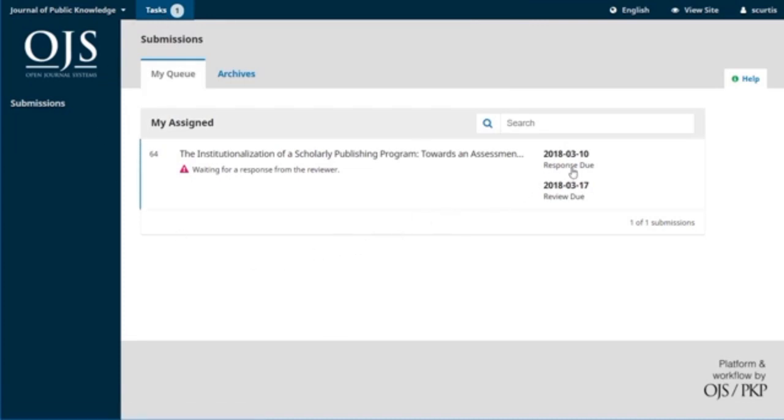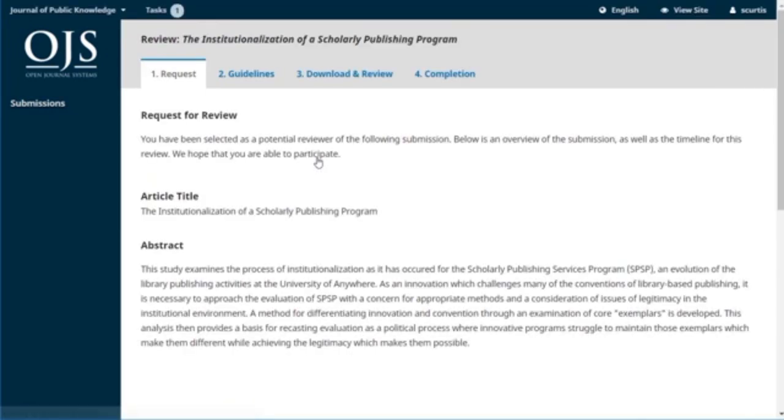We can see that the response due date is March 10th. That's just the date by which she needs to let the editor know whether she'll do the review or not. And then she has another week after that to actually do the review. These dates could vary depending on how the journal has set up its own workflow, but for the sake of this example, they're a week apart. We've also got a little warning sign here that the journal's waiting for us to let them know whether we'll do it or not. So let's click on that entry, and we can see it's a pretty straightforward 4-step process.